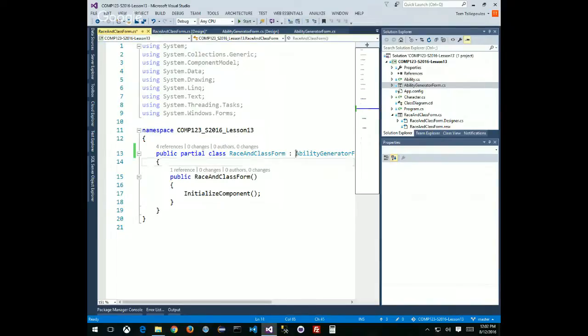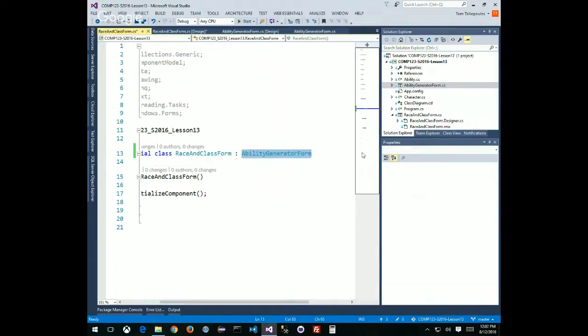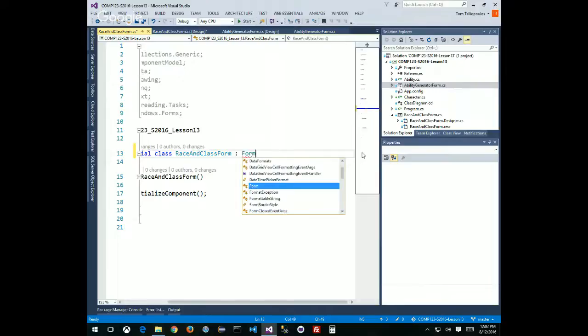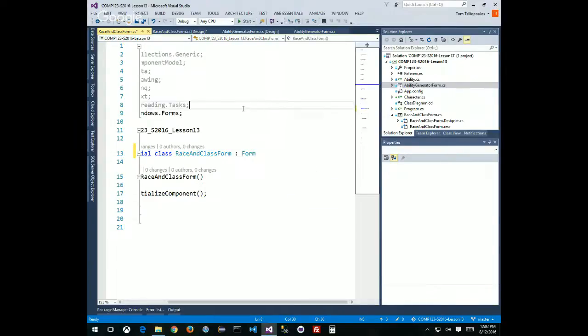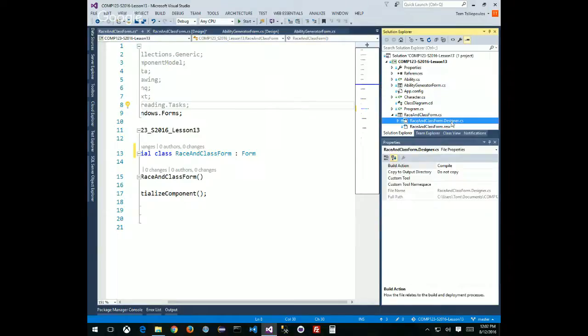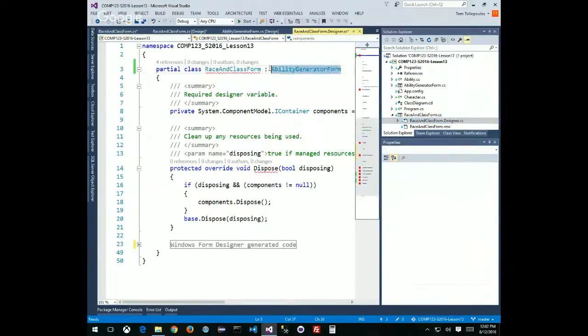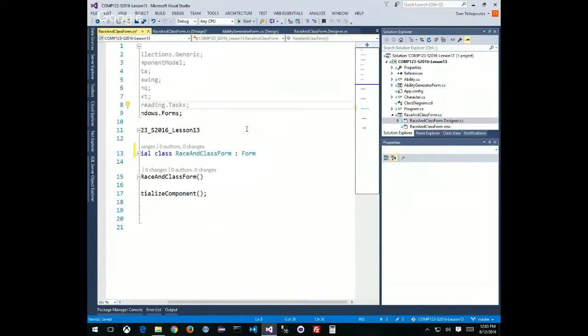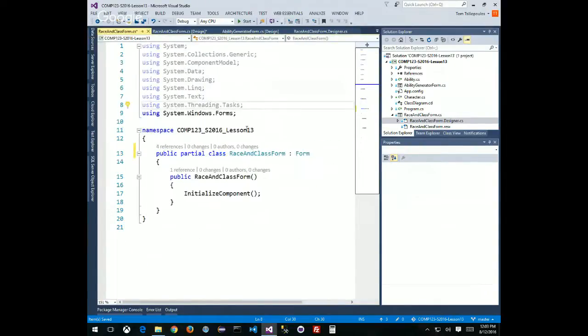So here, I want to change this back to form. Remember, because it's just a form, right? That's originally what it was, form. That's one thing. And then on the back end, remember, we also changed the designer. The designer has to change so this is gone, so they can't inherit from anything anymore. So the designer's gone, and my racing class form, that's gone. I got to save this. Then I got to build again, right?